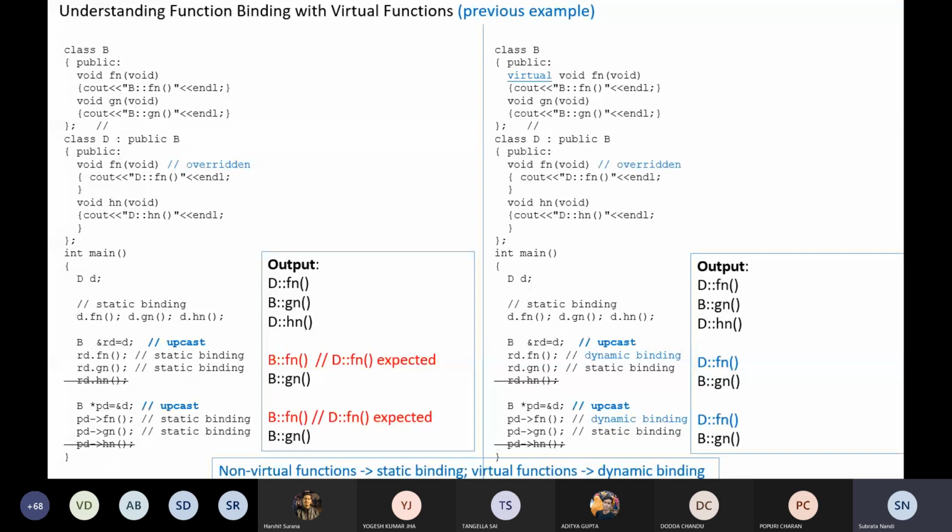This is the example that I take. If I use, see again the same example, everything is the same. So this will be the last slide, and then I'll continue the class in the next lecture. What we are doing here, you see class B, class D, public, Fn and Gn, and here Fn gets overridden and Gn. So the same example.